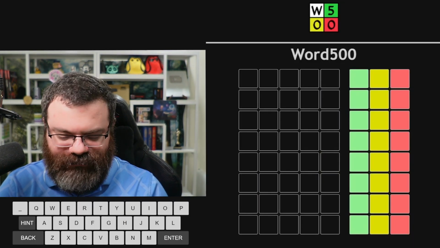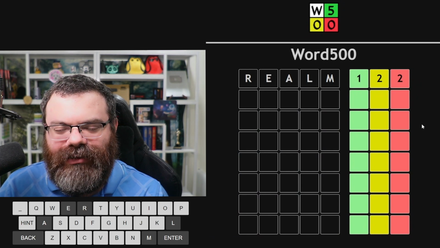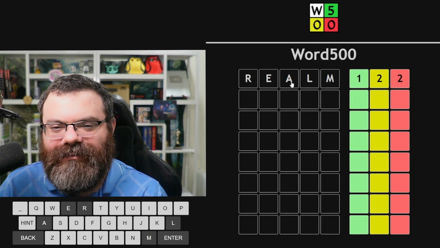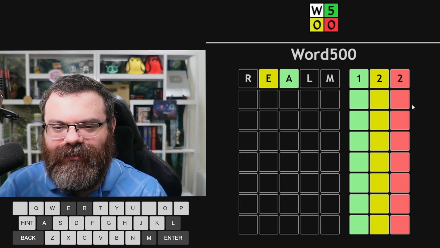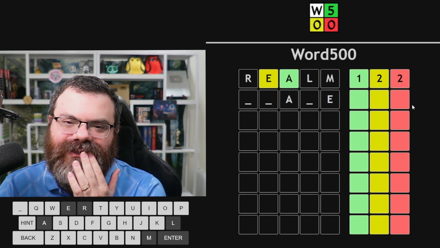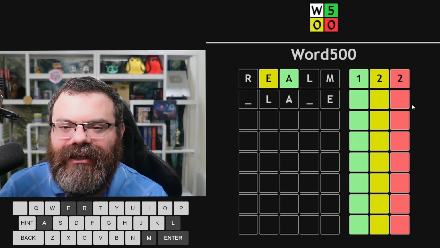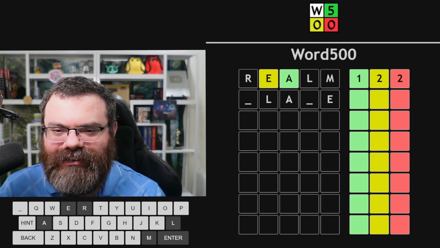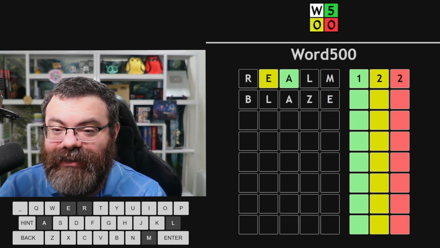Let's do word 500. We'll start with realm. 1 green, 2 yellows. I'm going to keep this A in the middle. I'm going to move the E to the end so that we're an AE word. And then I just need to move an R, L, or M somewhere. So maybe we would do like an R or an L. I don't even know which one to do second, but R or L second seems good. You know what? Why don't I guess blaze? People love when I guess blaze.